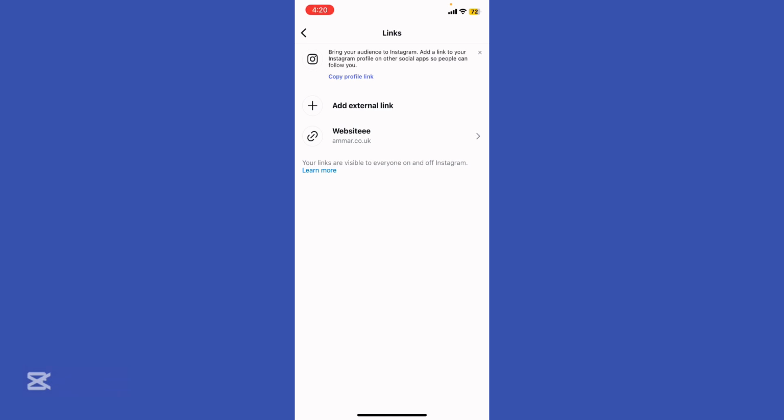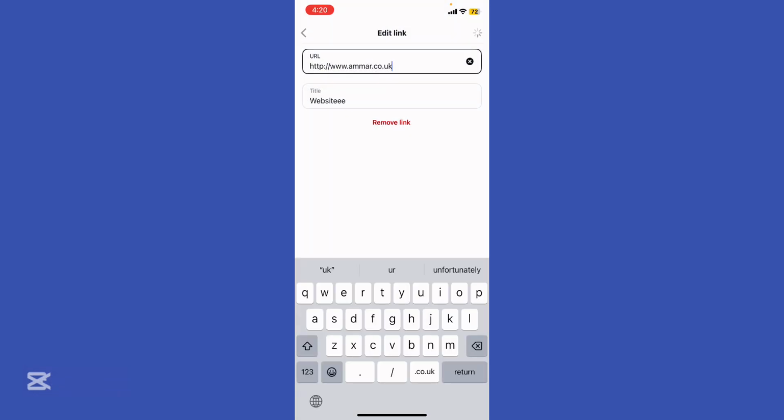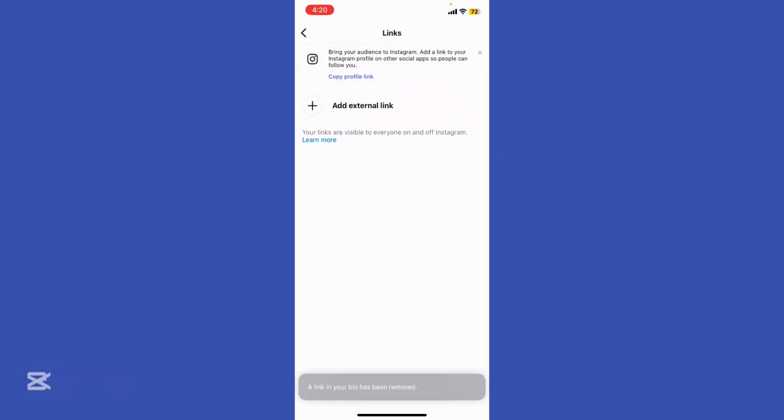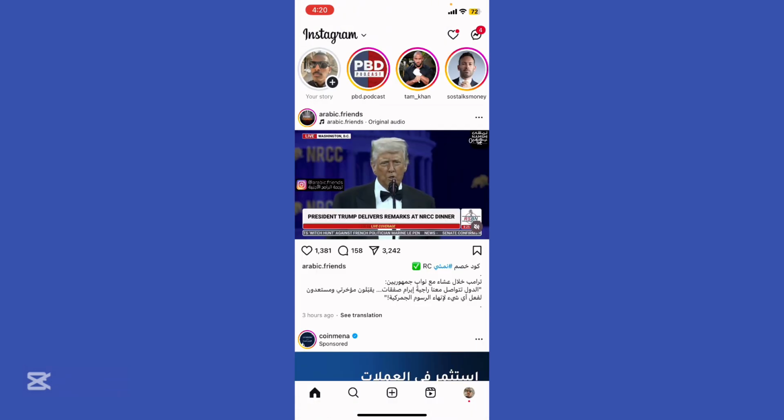And then hit links. And then go to the link that you want to remove. And then hit remove link and double click to remove that link. So now you deleted that link once and for all.